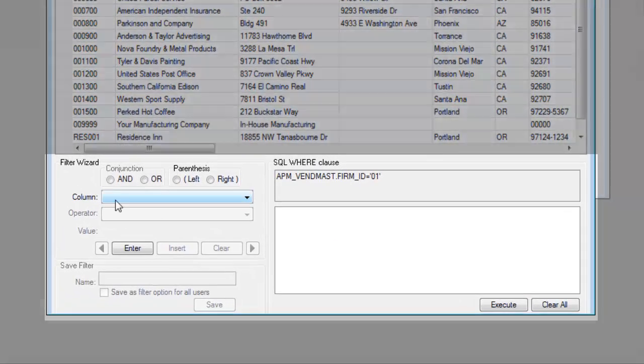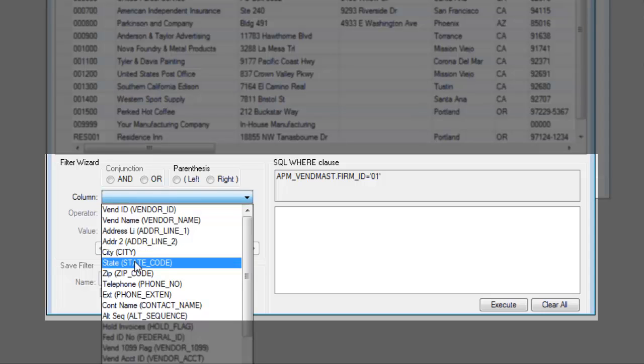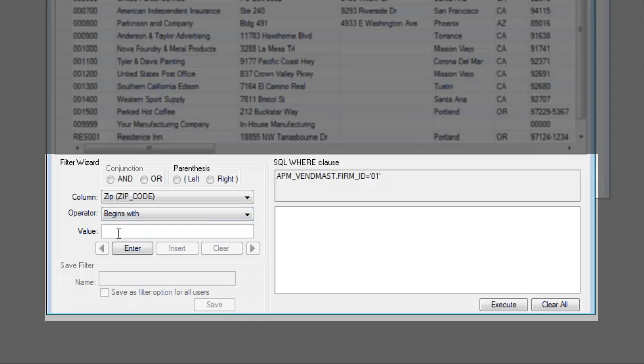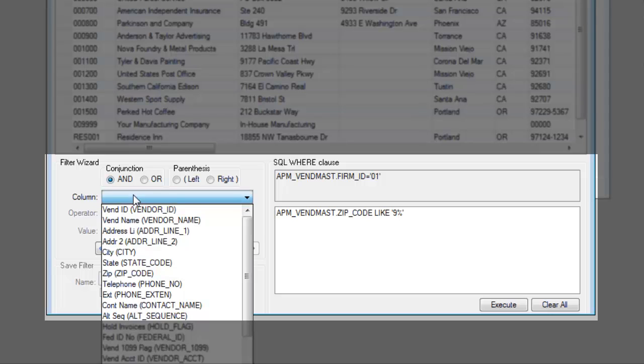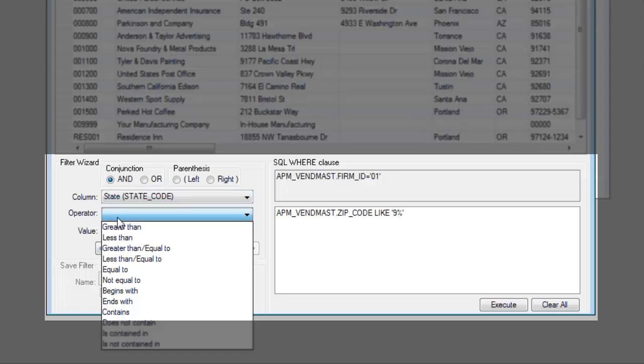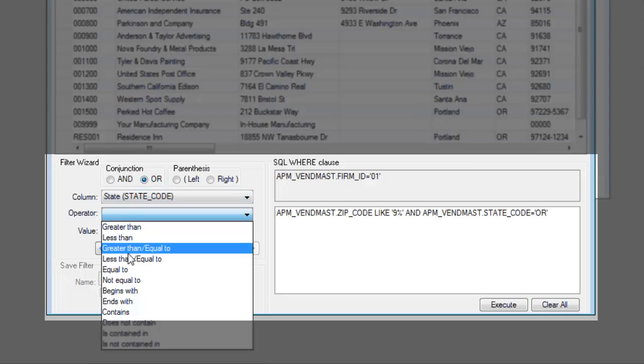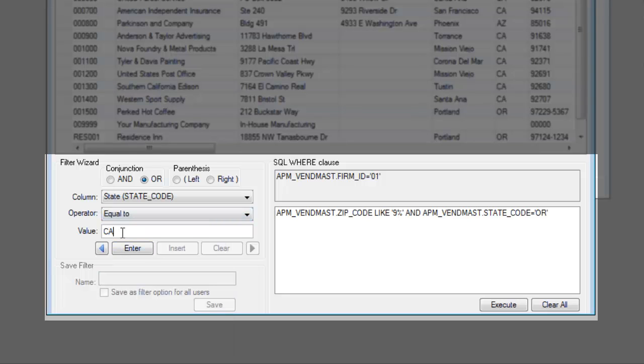With the point-and-click interface, we can select a combination of columns, so I'll choose zip and an operator, let's say begins with, and then a value. I'll put in 9. And when I say enter, that portion or phrase of the where clause will be shown over here in the window. And then let's do a little more here. Let's say and the state equal to, and let's say Oregon. I'll enter that piece, and we'll say or the state equal to California.